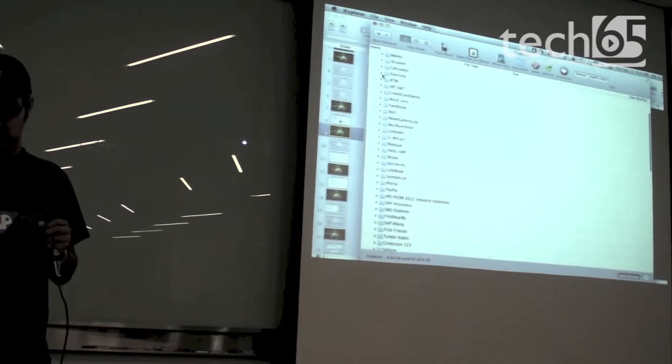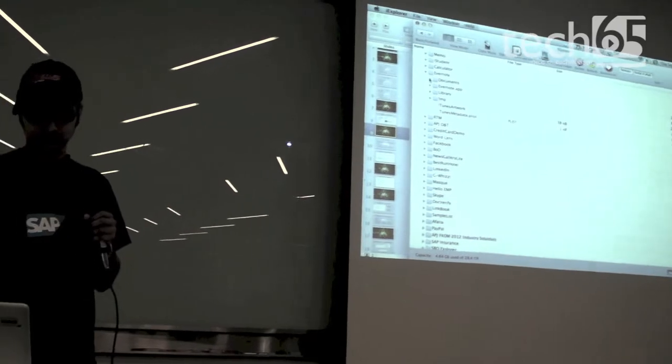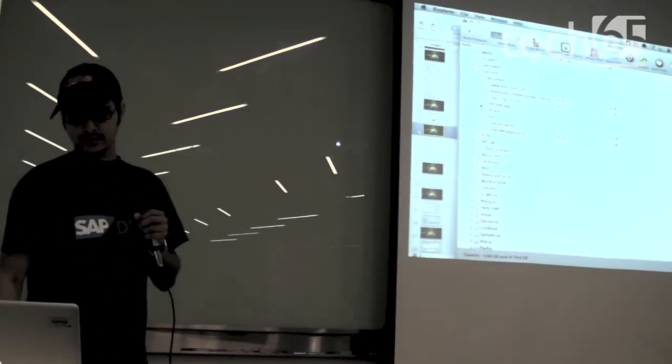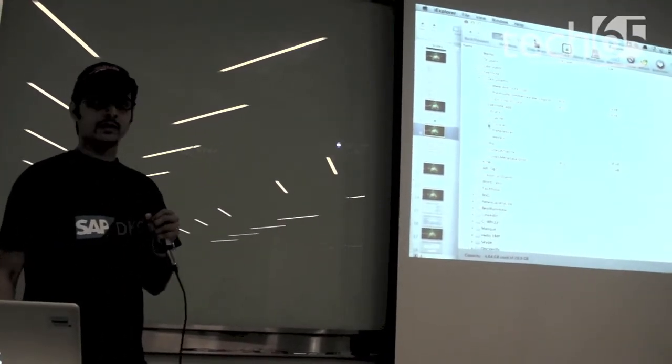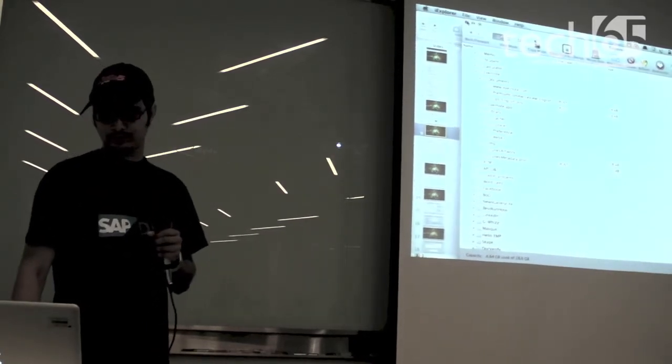It's not jailbroken. You can see the documents directory, you can see the library directory, everything is here. You can access all the files from here.